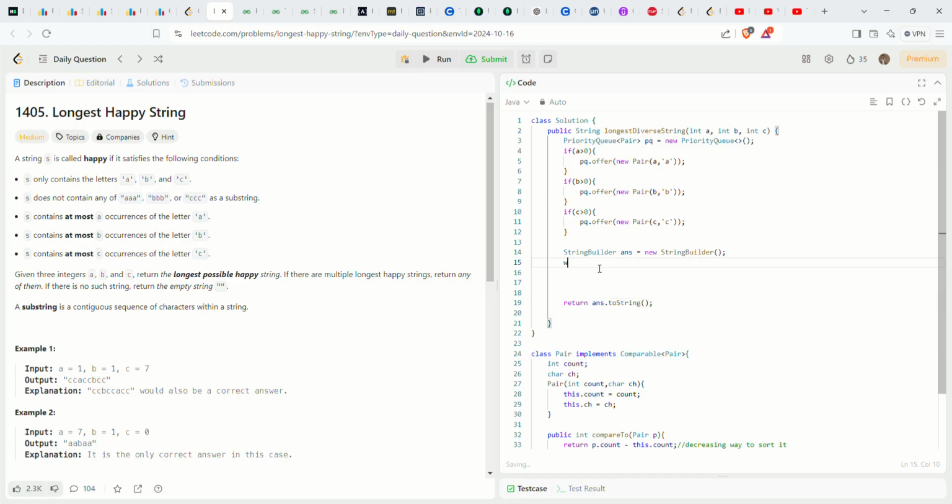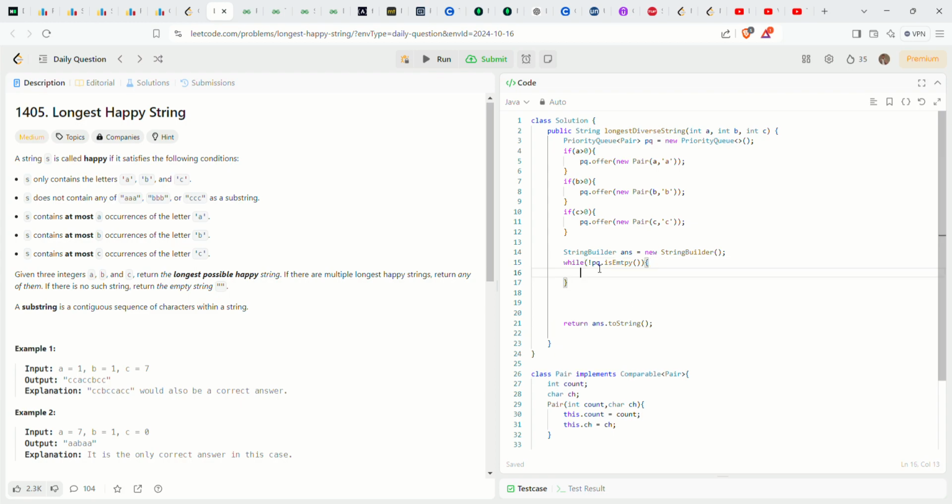Okay, now we'll do while priority queue has some occurrences, right? It has some occurrences. What you need to do is you need to get whatever the maximum occurring. Now initially, if you consider for this example, C will be at the top, right? We need to get that particular thing. How we are going to get? Pair first occurring thing. We're going to remove it.